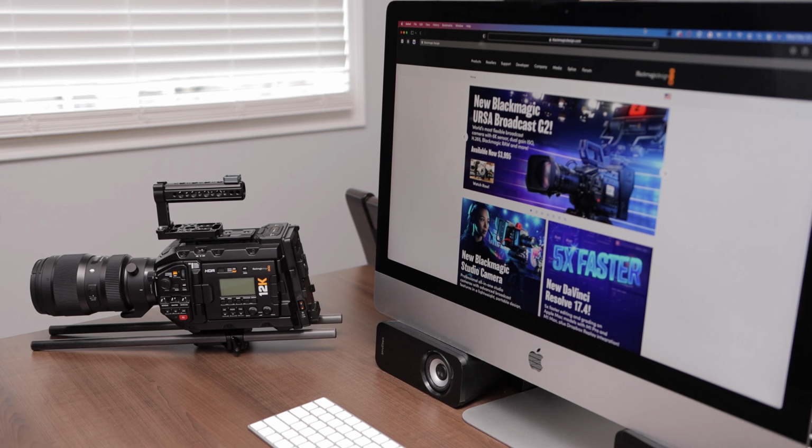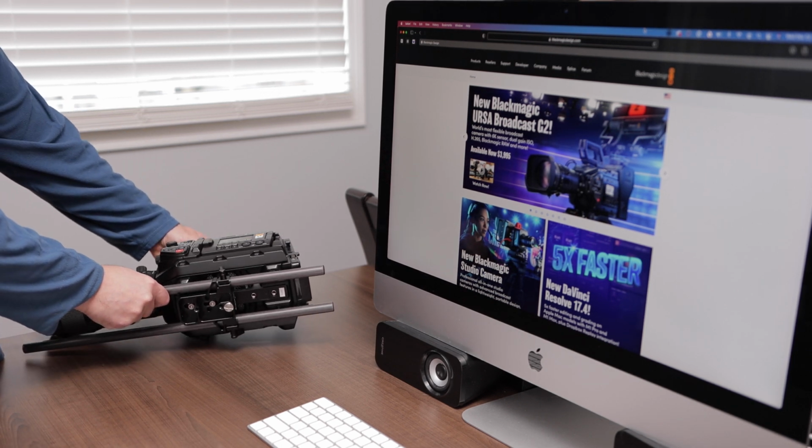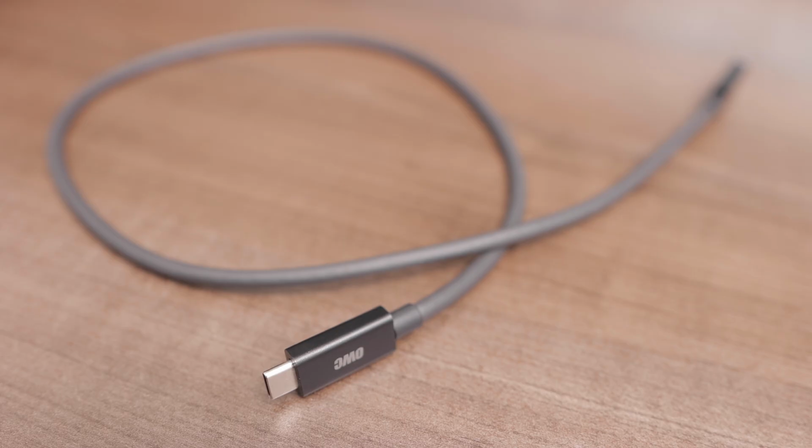Let's get started. First, find your camera's serial number and write it down. I found the number on the bottom of my camera. It's on a small white label. Next, you'll need a USB-C cable.